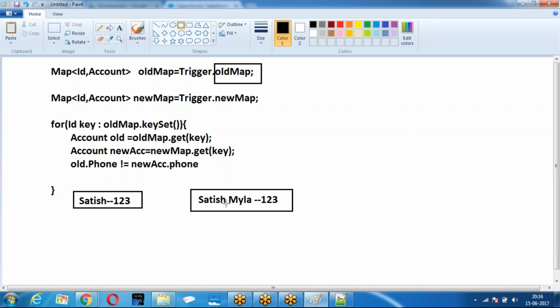Now I'll take the after update trigger. Any further queries on this? People are clear with this logic? People have followed? Team is clear for everyone? Old map, new map, was that clear? Any further queries? Right, boss?